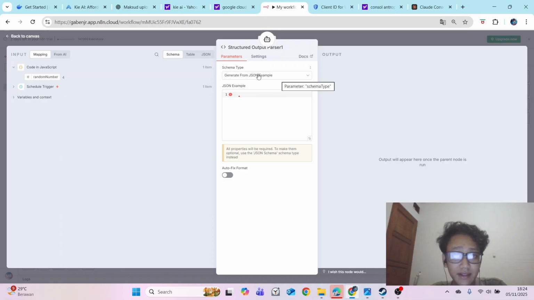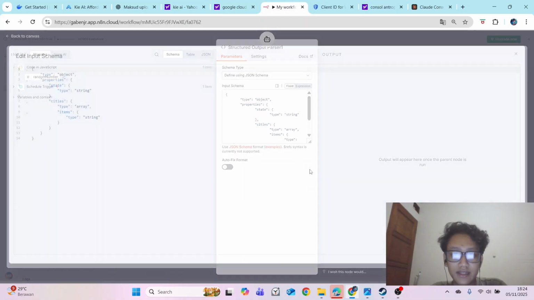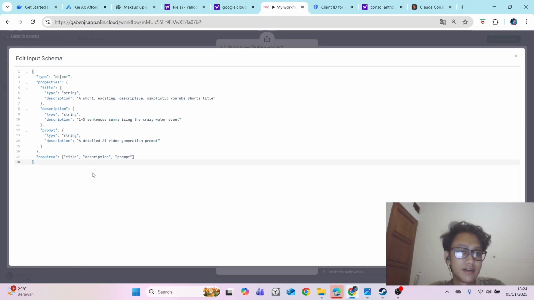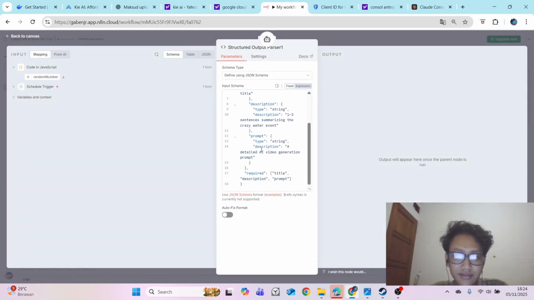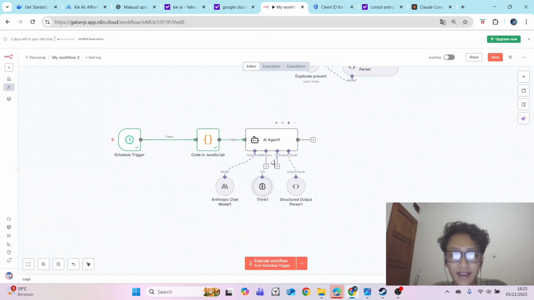So for the schema type, we can use define using JSON schema, okay? After this, we can paste the last code that we copied here, okay? The purpose why we put this in is to make sure that the output from the AI is created block by block.